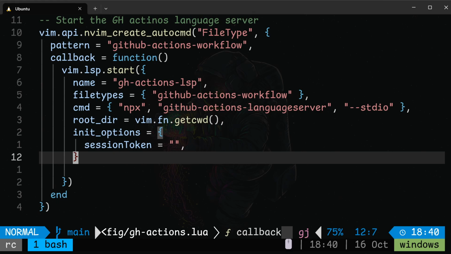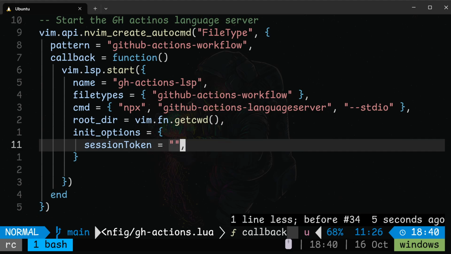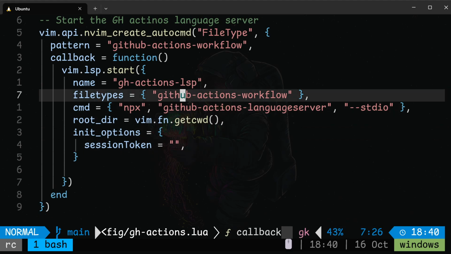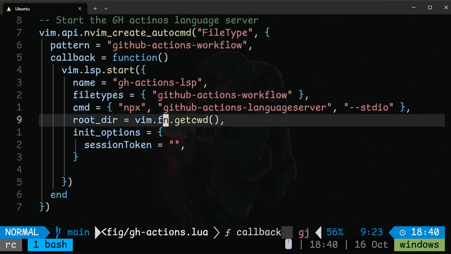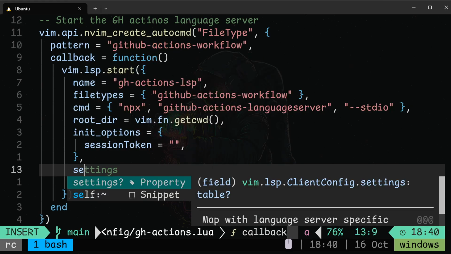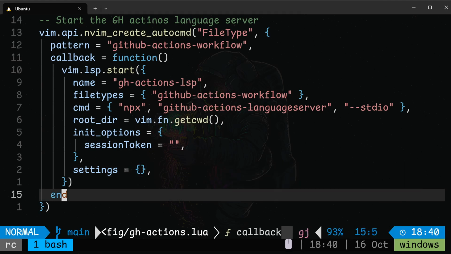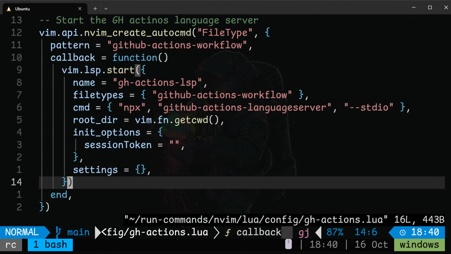In case you want to have more information about the repository and everything, you also have the repos here, which receives a list. You can check more of that in this GitHub Actions language server, which has a dependency where you can check all the init options. But anyway, moving on, I'm also going to specify the settings, which are none in this case. And I guess that's pretty much it.